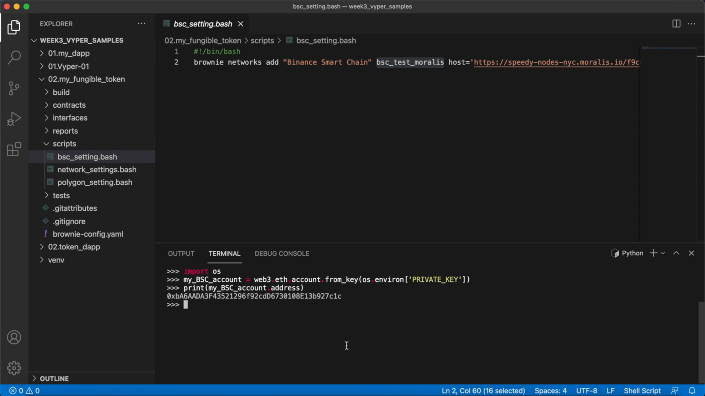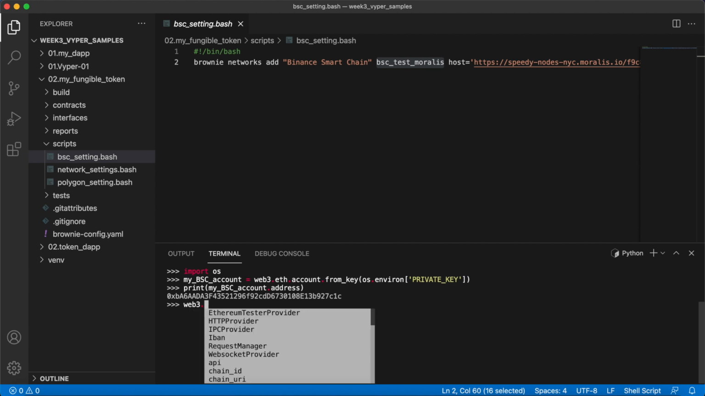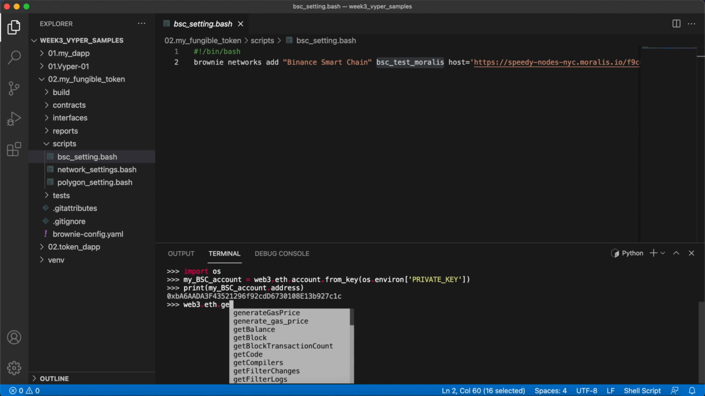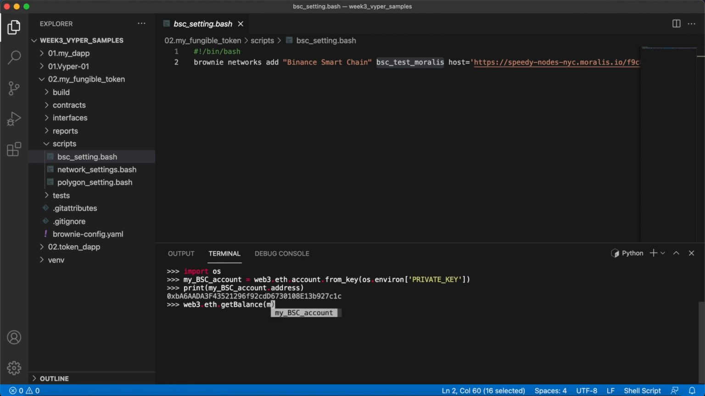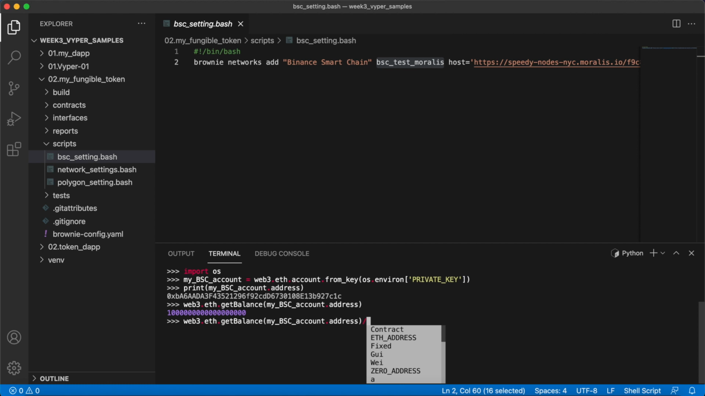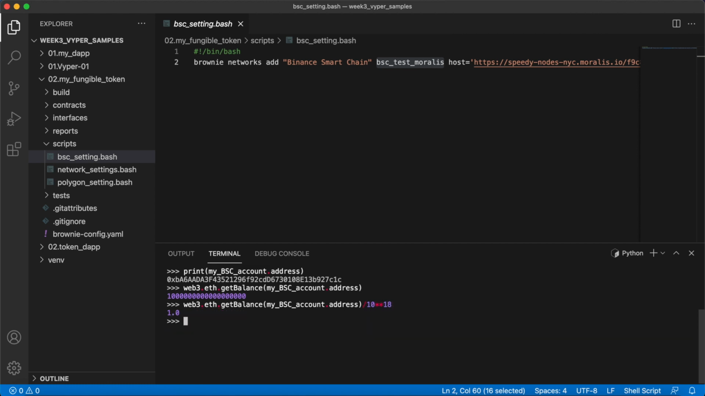Now, something that we will need to actually perform deployments or transactions and pay the gas is to have some BNB, right? And we have some testing BNB there. But to confirm that, we are going to do the following. We are going to do web3.eth.get_balance, and we're going to write here my_bsc_account.address, and then this is going to give us the amount of BNB that we have. And to make it clearer, we're going to do divided by 10 to the 18, and that's 1 BNB.